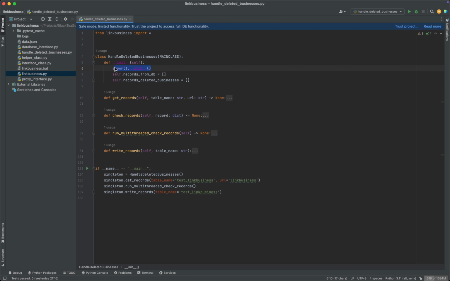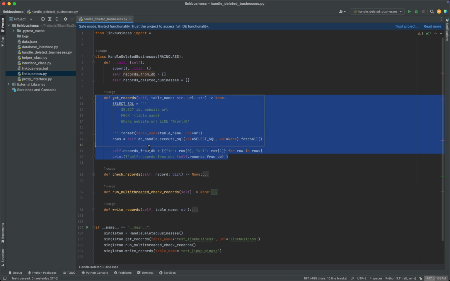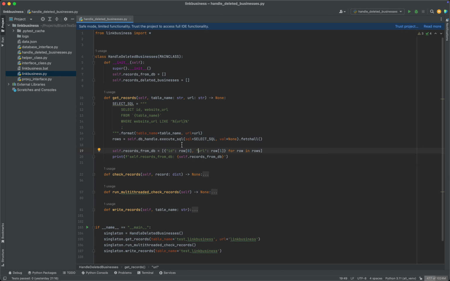And also I'm creating my two lists where I store records from the database, which I get here. So I'm getting records and storing them into self.records from the database, somewhere here. Yes, here. So I'm just assigning this ID. I'm assigning ID and website URL.